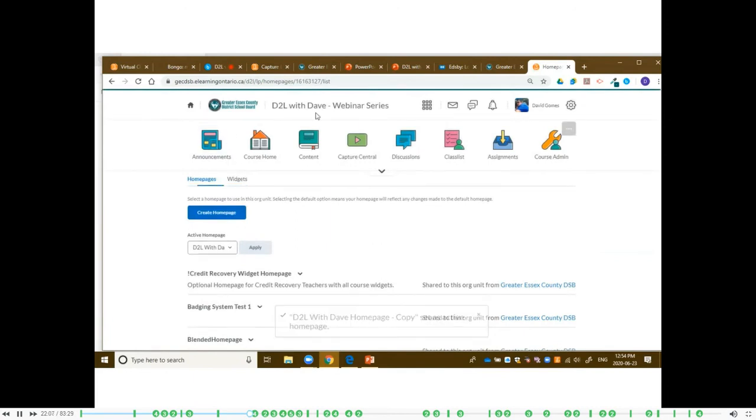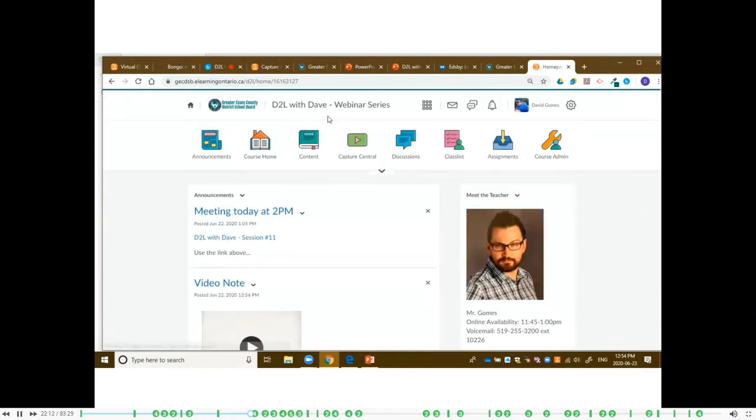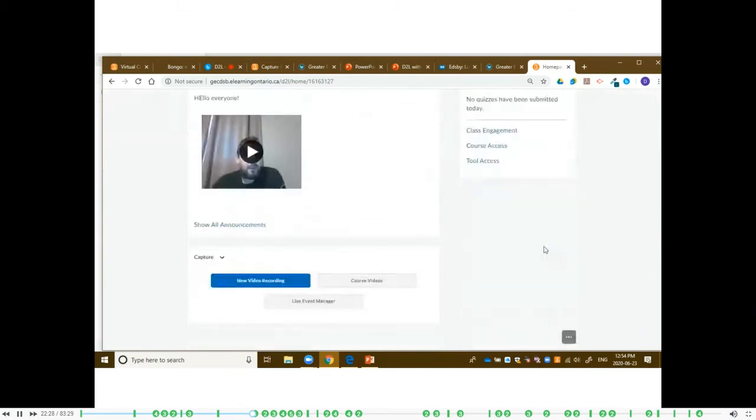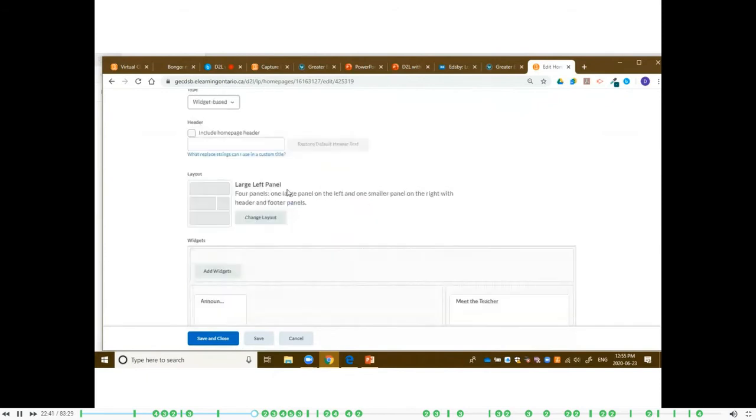Okay, so I know that this is probably a blur of information, and I want to tell you, you don't have to modify anything on your nav bar or your home page. But what I will tell you is that you do have the ability to modify this if you want. You don't have to, though, if you don't want to. But now that I do have the ability to modify this, I'm going to go edit this home page, and I can go through all of the widgets that are on here.